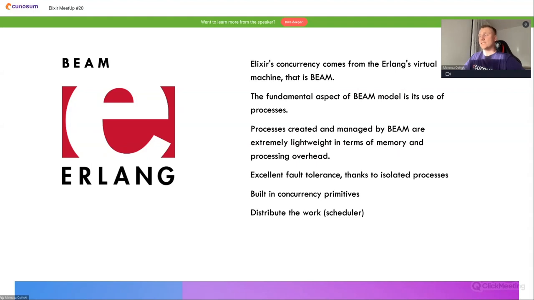The fundamental aspect of the BEAM model is its use of processes. To be more precise, BEAM on its own is just a process. Processes created and managed by BEAM are extremely lightweight in terms of memory and processing overhead. That means this enables Elixir programs to handle massive numbers of concurrent tasks efficiently, making it well suited for building scalable and fault-tolerant systems.